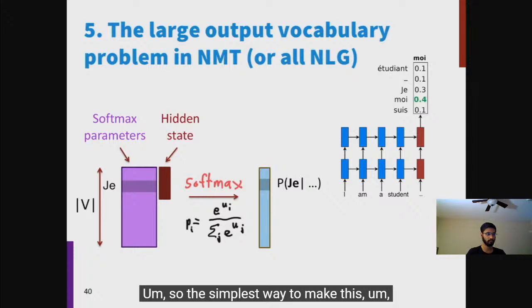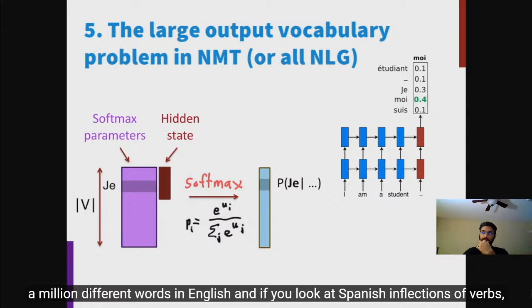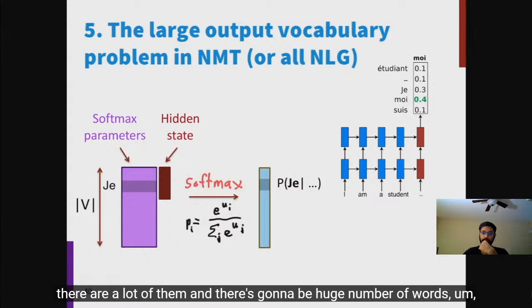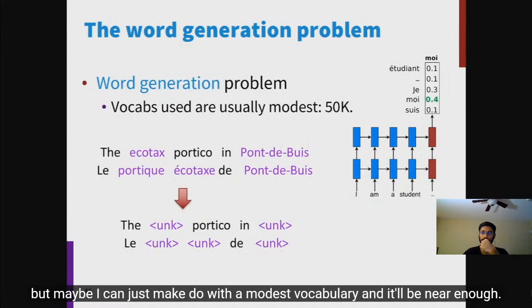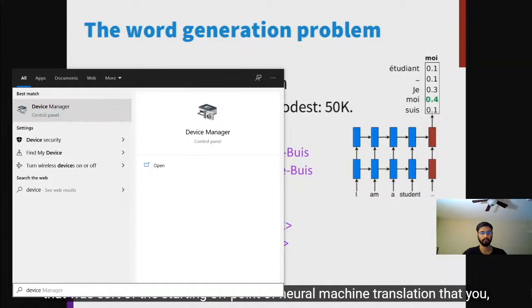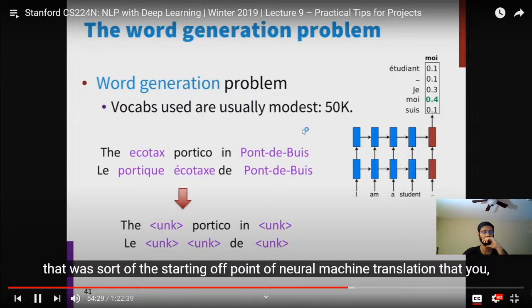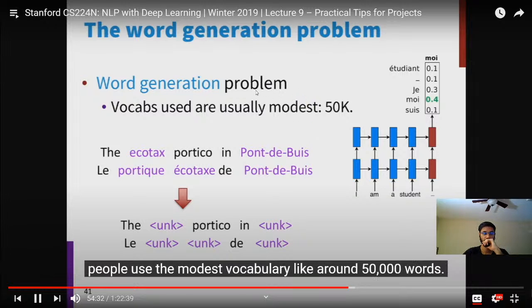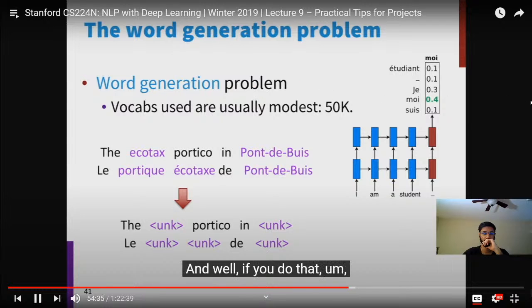So the simplest way to make this computation not completely excessive is to say, hey, I'll just limit the vocabulary. Yeah, I know that you can make a million different words in English, and if you look at Spanish inflections of verbs, there are a lot of them, and there's going to be a huge number of words. But maybe I can just make do with a modest vocabulary and it'll be near enough. Surely 50,000 common words, I can cover a lot of stuff. And so that was the starting off point of neural machine translation, that people used a modest vocabulary, like around 50,000 words.